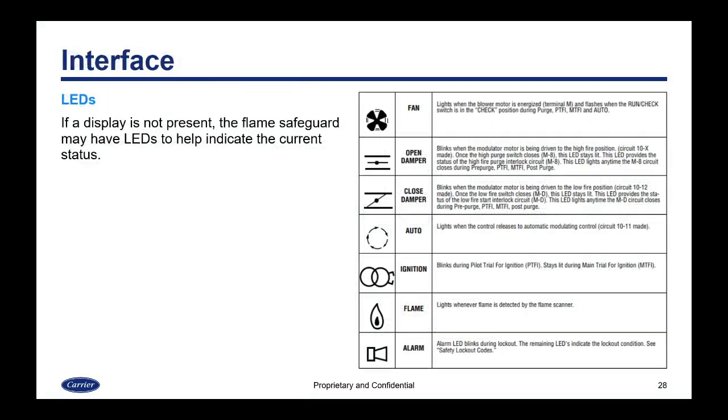If a display is not present on the flame safeguard, it may have LEDs to help indicate the current status. Here's an example of our Burner Pro, and these are the LEDs that it has, and each LED has a certain indication, and the sequence can be read, as well as lockout codes, and all the information you need can actually be read from these LEDs if you don't have a display.